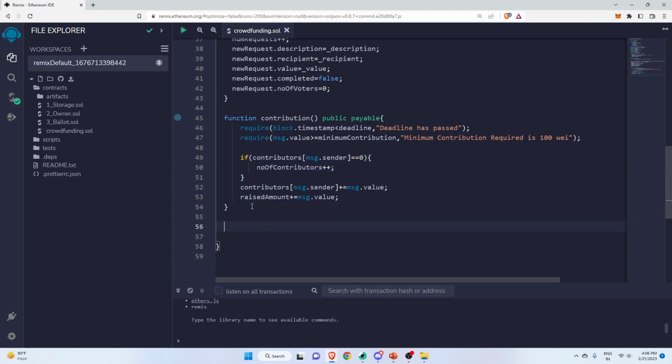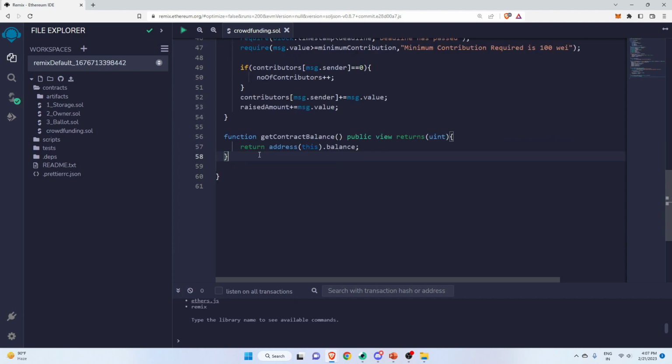Okay, now we can also create a function to check the balance of our smart contract. We will make this public view returns uint, and we will simply return address(this).balance. Okay, we can create one more function by the name of refund, which will give a refund to the contributors back when certain conditions are not met.